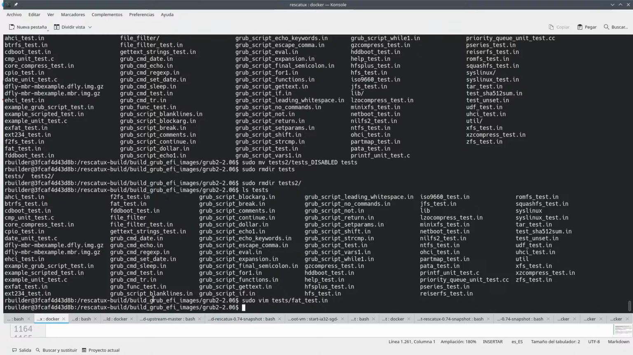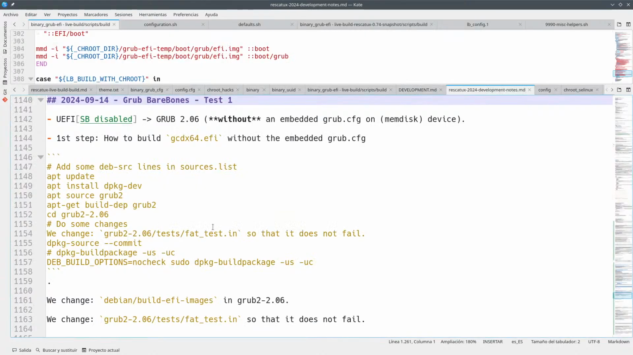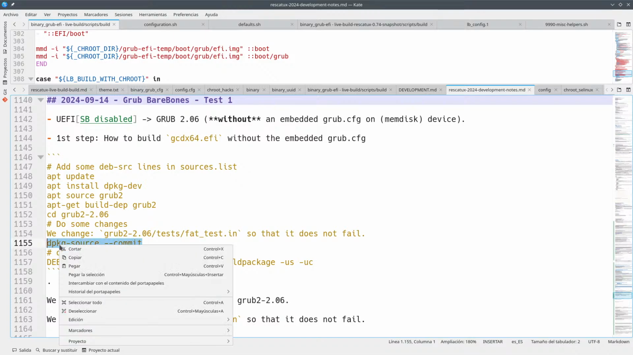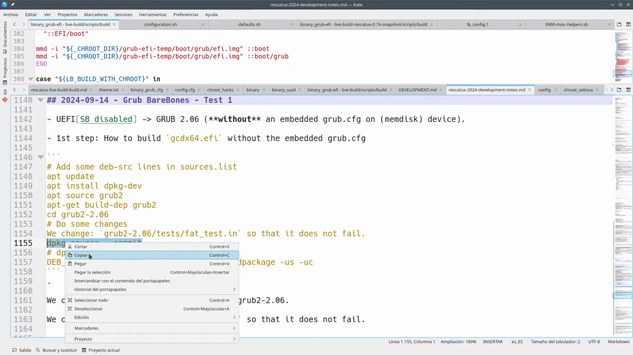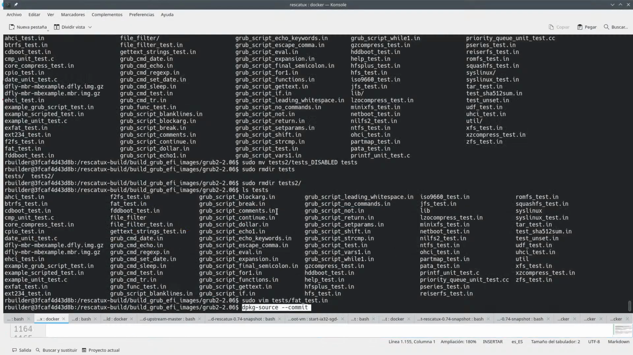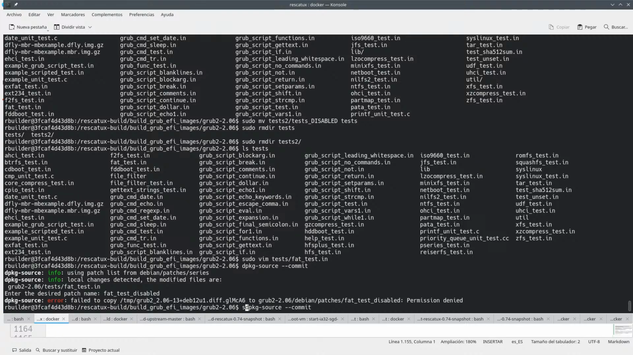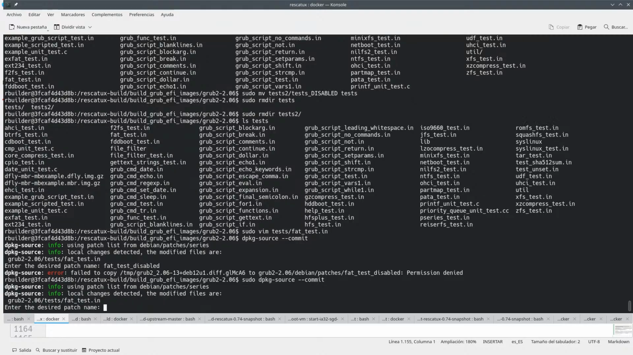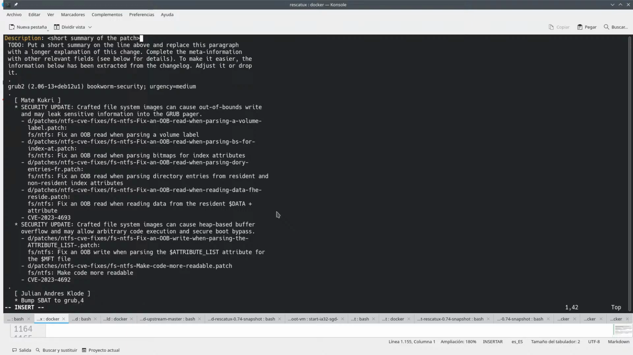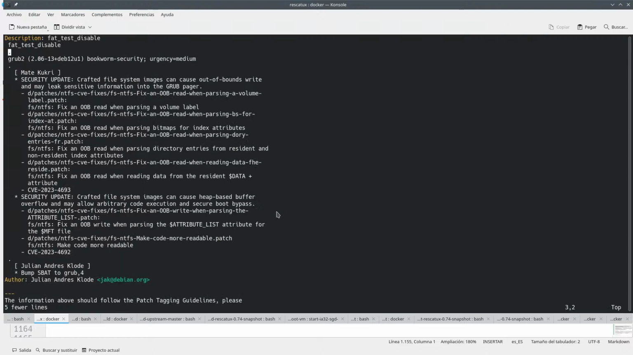And once you do that, you are supposed to run something which is dpkg-source commit, which apparently you can run without any permission, without sudo. Fat test disable, so we are disabling this thing. Yeah, just do it with sudo, fat test disable. Oh my god, fat test disable, and here's the long summary. Fat test disable.